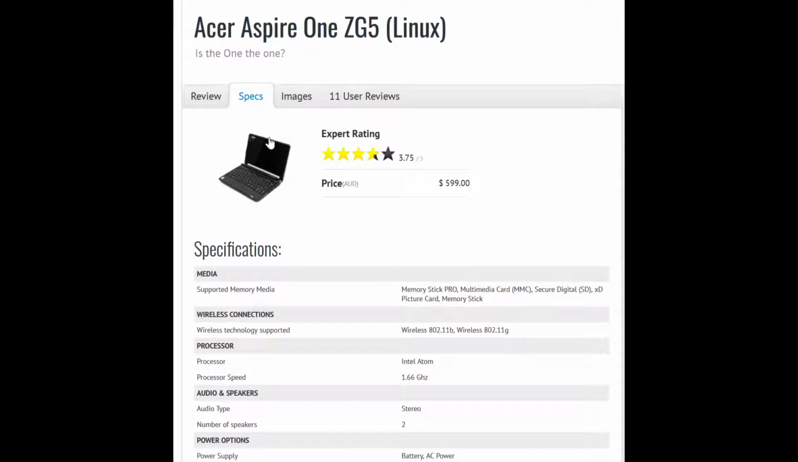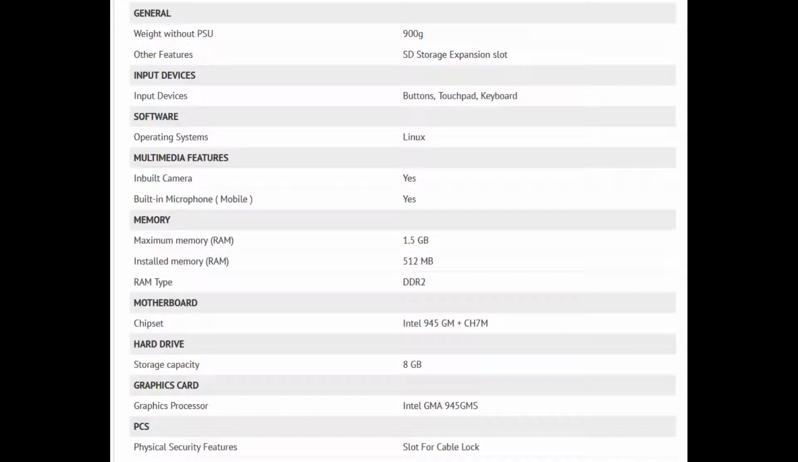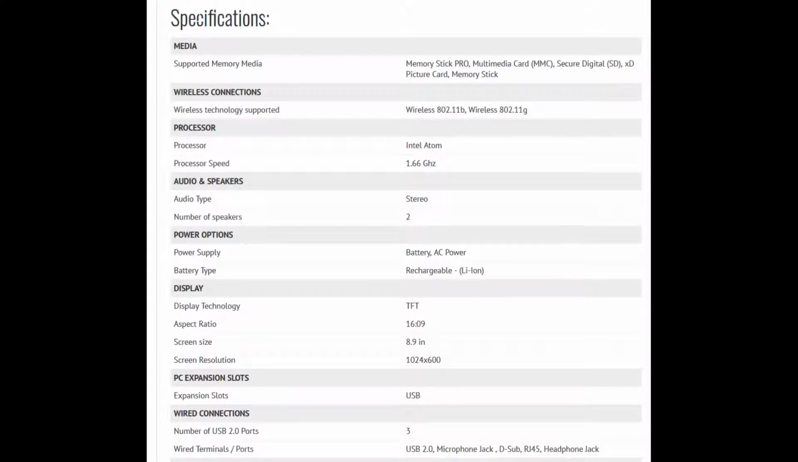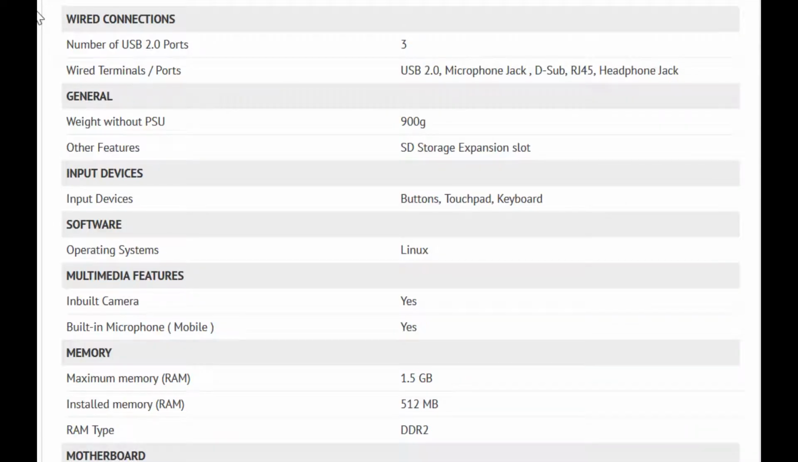I was plundering around my local thrift shop recently and came across this. This is the Acer Aspire 1 ZG5. This computer came out in 2008. It sported a whopping 512 megs of DDR2 RAM, and it's running on an Intel Atom processor at 1.66 gigahertz. It's got a 16:9 aspect ratio on a TFT display with a screen resolution of 1024 by 600. It's got three USB ports, SD storage ports, and yes, it can run Linux.